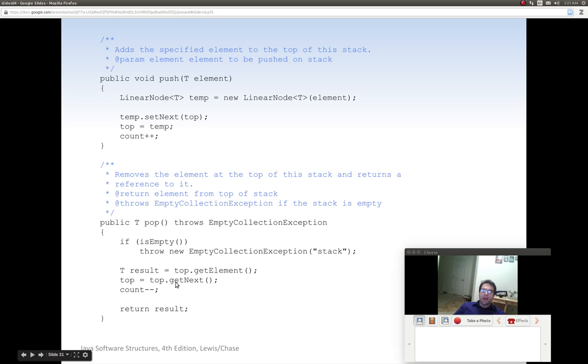In order to push a new element, we first create a new temporary variable, and we assign it to a new linear node instance where the element is the one that we're trying to push. Now we take that temporary node and we set its next pointer to be the current top of the stack. Then we set the current top of the stack to be that new temporary node. Notice, of course, you don't need the word this dot. It's optional in Java. And we increment our internal count. Okay. So this has now been pushed onto the stack.